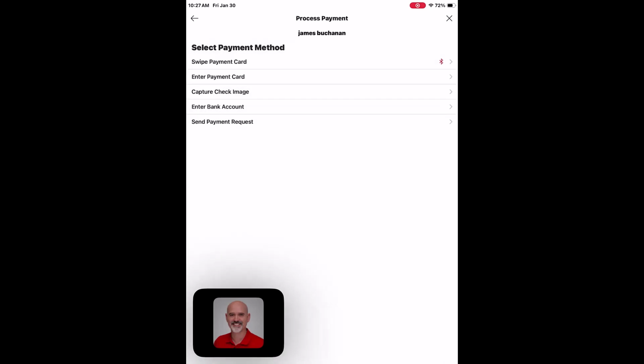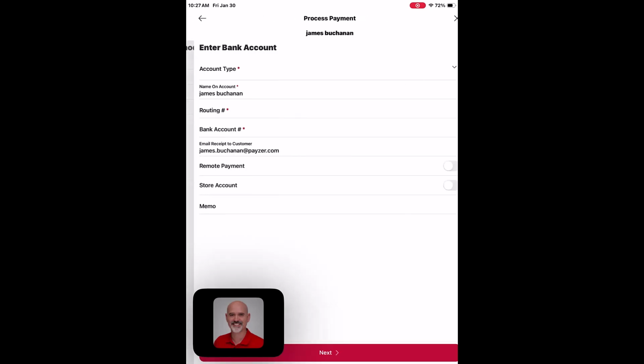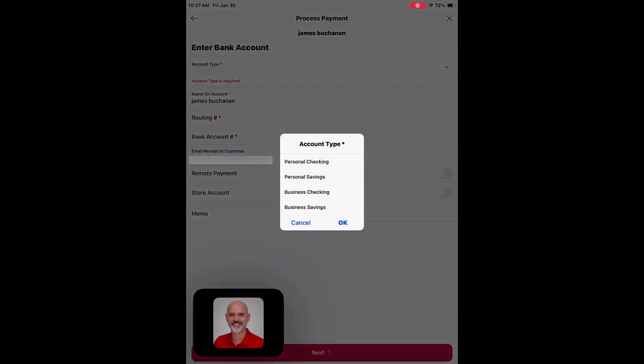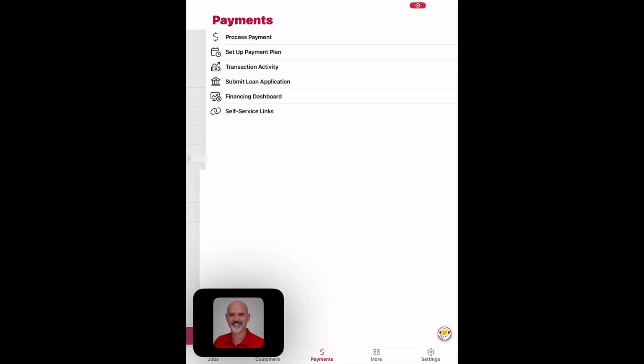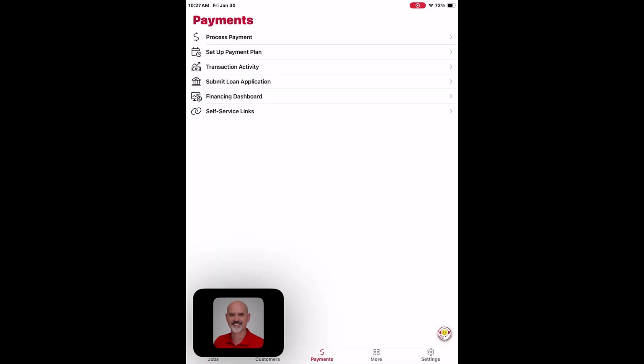So the other thing that you could do, just like Hope mentioned online, is you can actually just plug in their information digitally and run a payment. So if it was a checking account or savings account, you can plug that information in and process that payment directly. So as you can see, it's very easy to take a payment in the field. So that's what it looks like to use to process a payment.